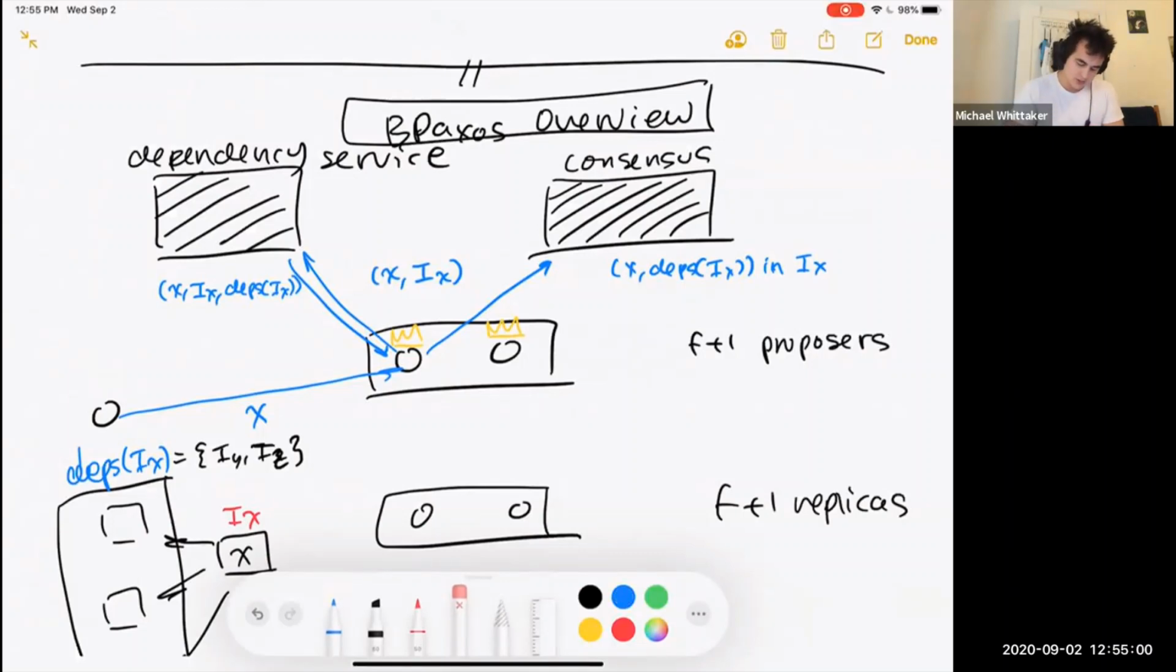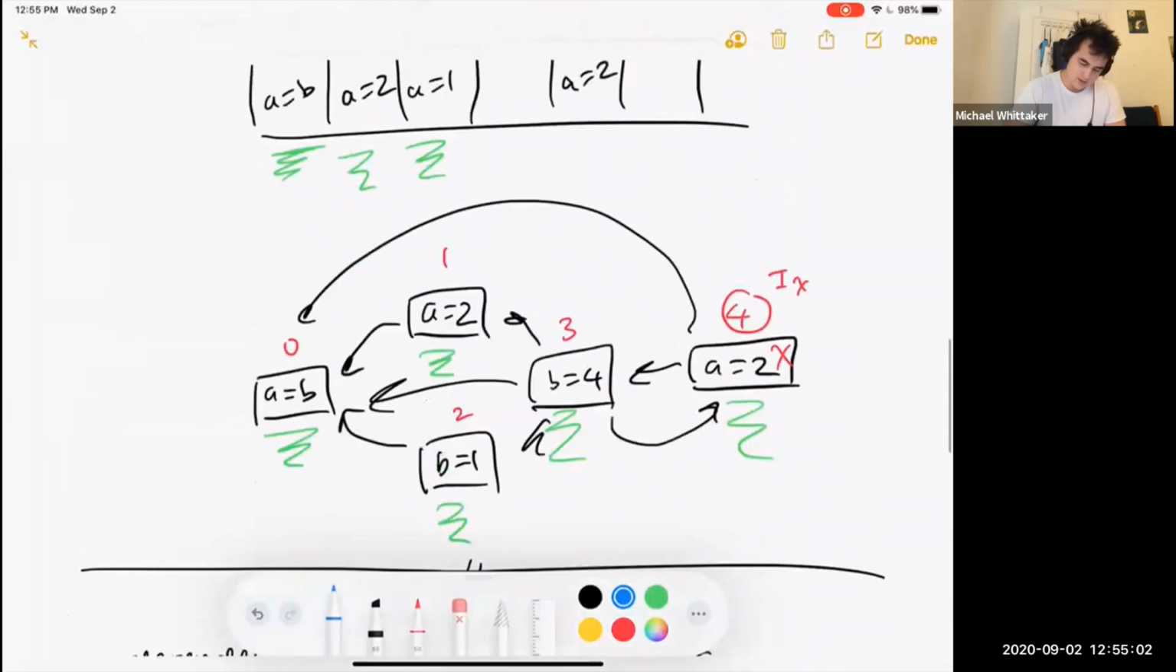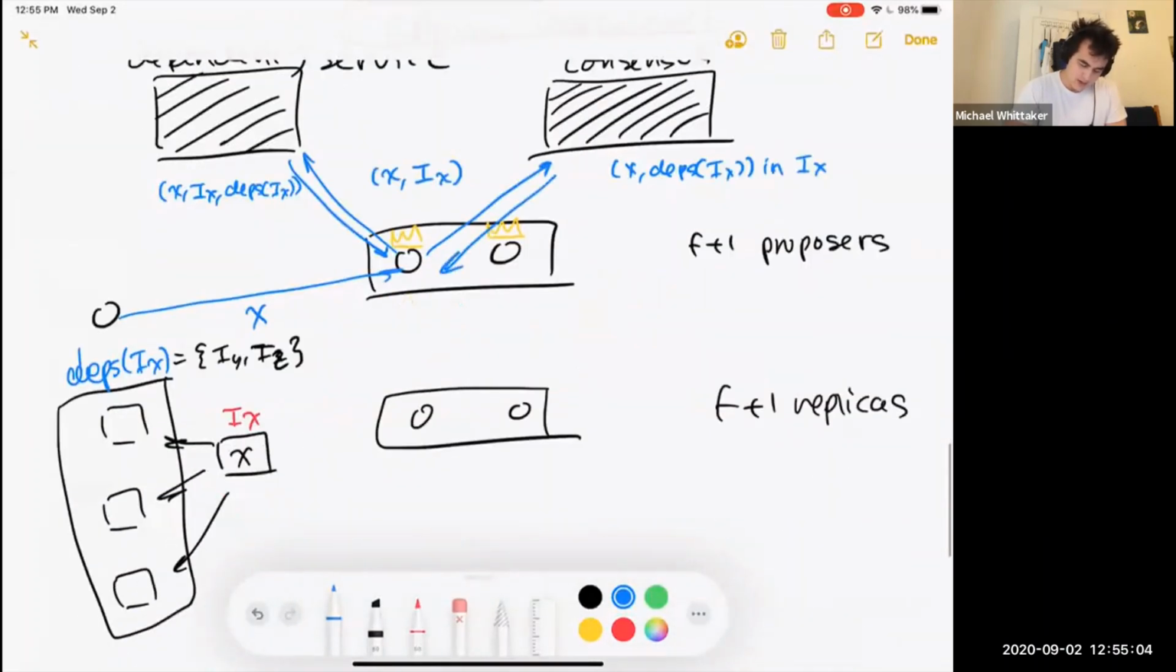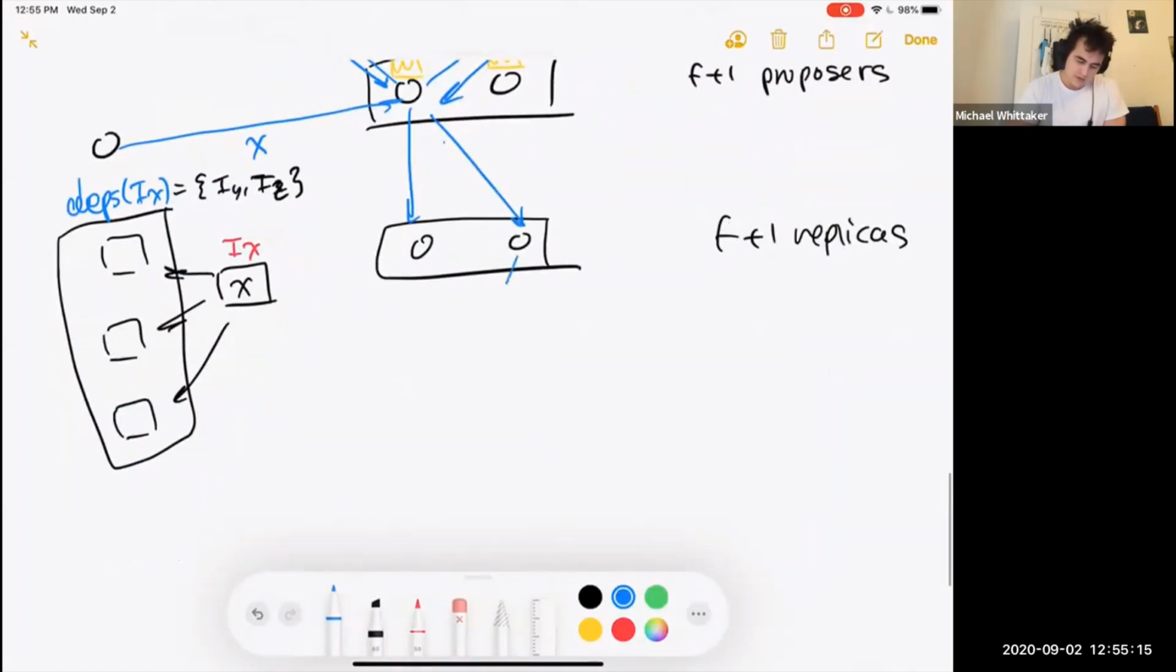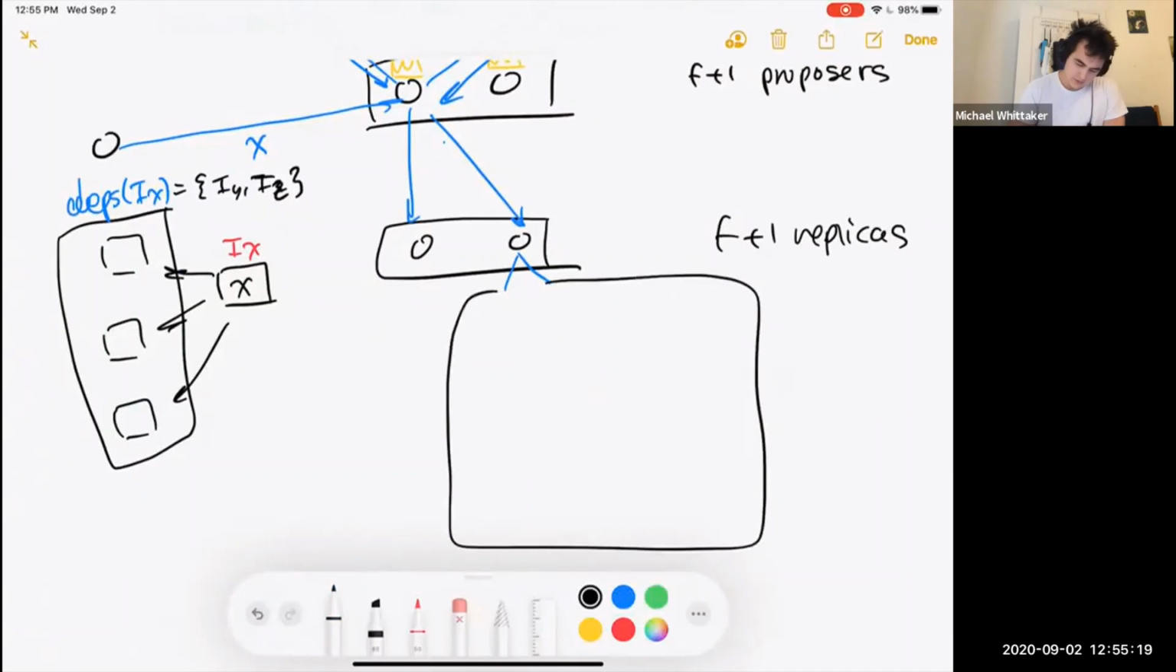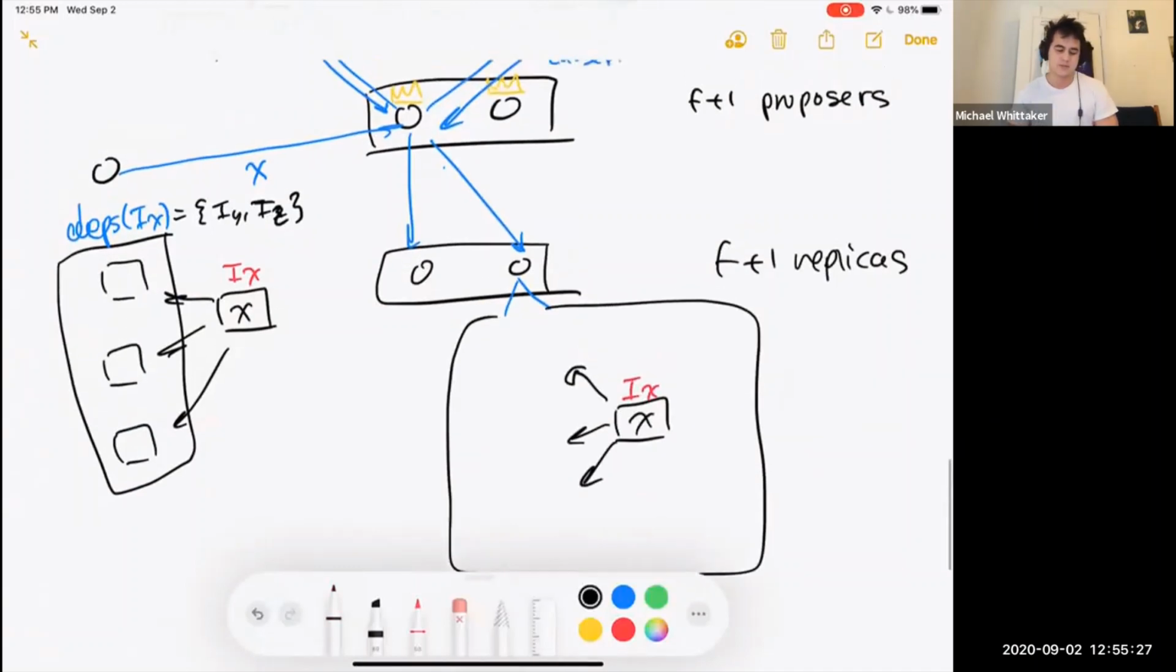This thing is going to choose the command once and for all. That's what consensus does. And it'll send back that it's chosen. Or maybe something else was chosen and there's some dueling stuff, whatever, but it chooses something. And at this point, the leader is going to let all the replicas know. Every single replica, if we were to zoom in, is going to maintain its own view of the log, and it'll have something that looks like this now. It'll have an I sub X with an X in it with edges to whatever the deps were.